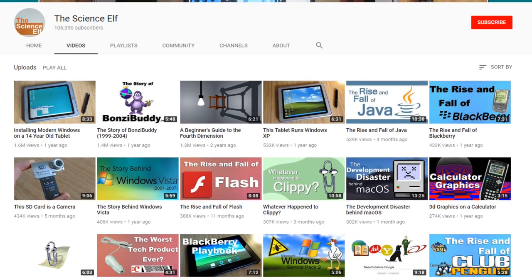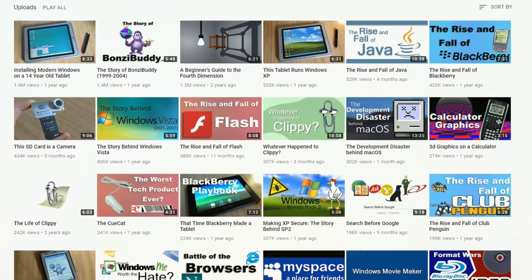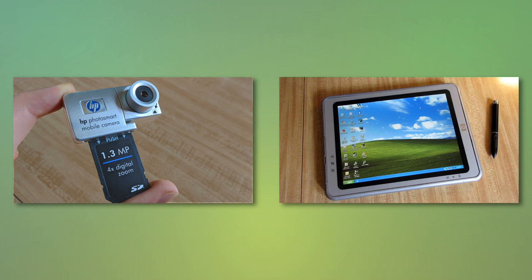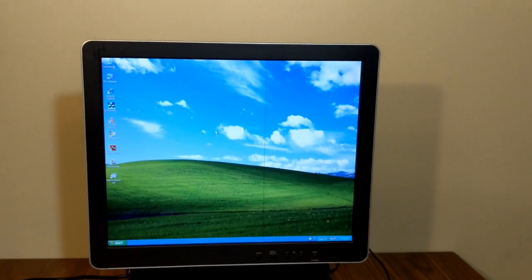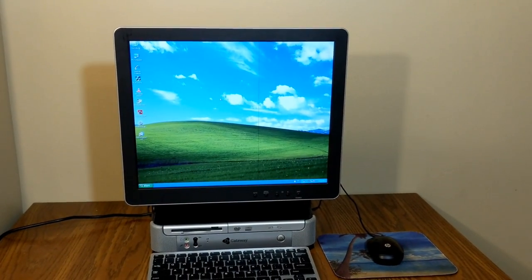Part of my criteria for covering a piece of hardware on this channel is that it has to be weird to some extent. Whether it's an SD card-shaped camera or a tablet running Windows XP, it's just way easier to talk about something totally unique than just another beige box. And boy do I have a weird one today. At least weird in appearance. Say hello to the Gateway Profile 5.5.